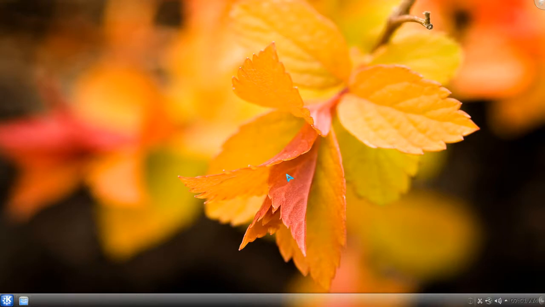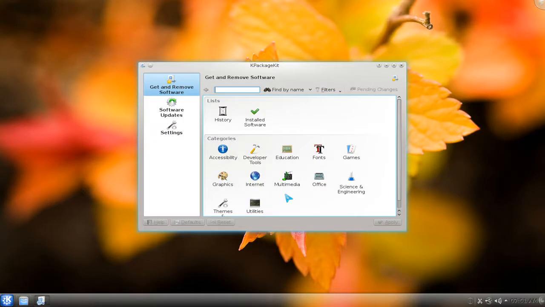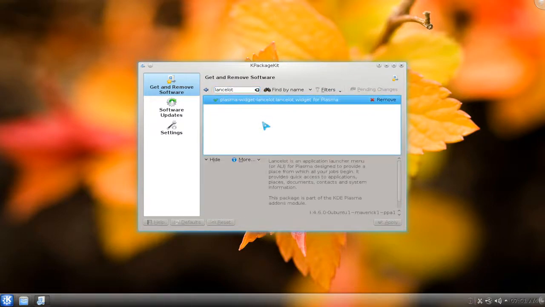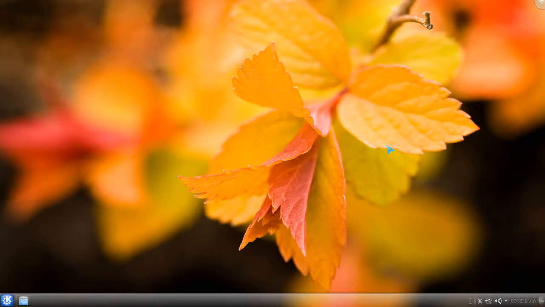So as far as to install this, let's bust out our K package kit. Now in here you search for Lancelot, and you know they should find this first one here. Okay, the plasma widget Lancelot. Basically, that's all you need. After that, you just go.